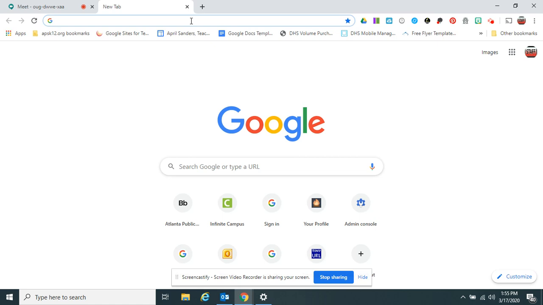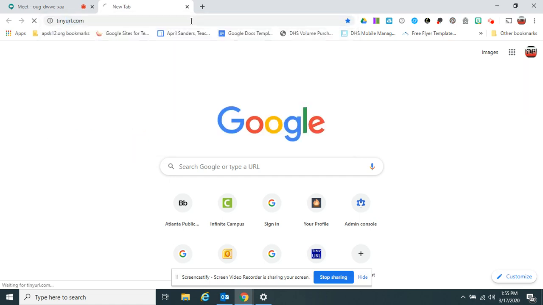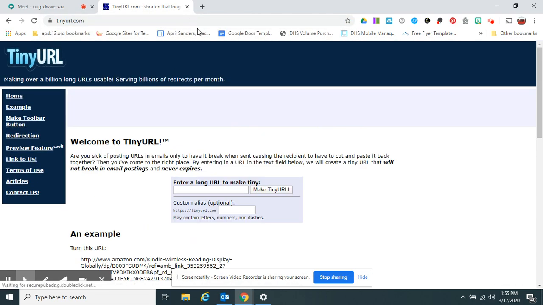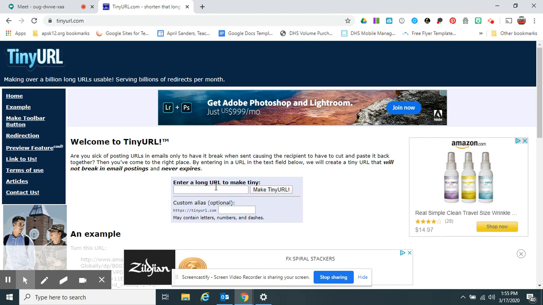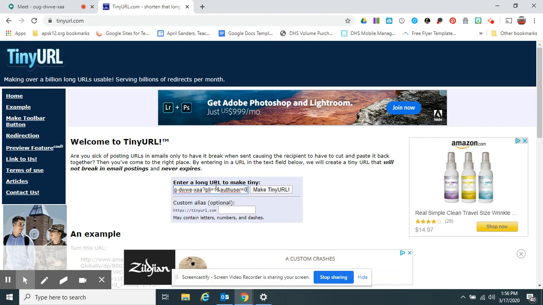At this point, I'm going to type tinyurl.com and press enter. This screen will open. This is where you click and you will use your hot button again and Control V for victory. Control V or Command V if you're on a Mac, and I just pasted the previous URL I copied.